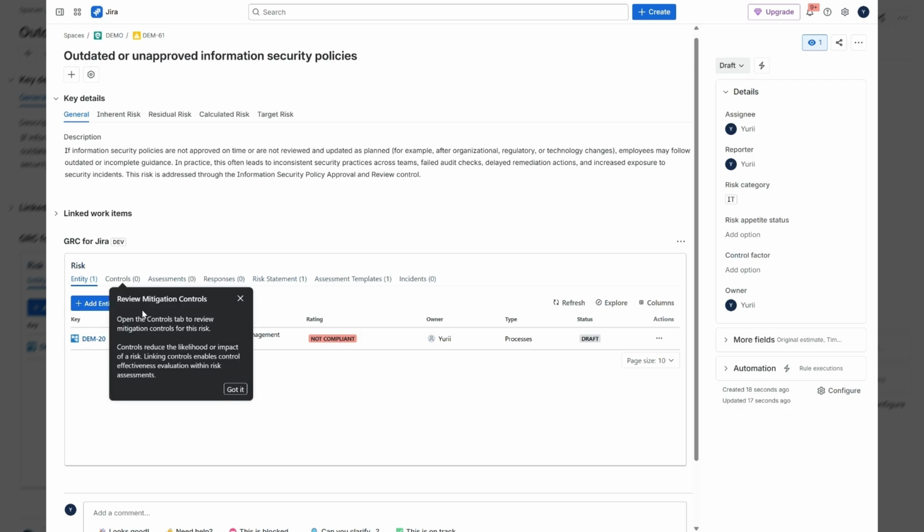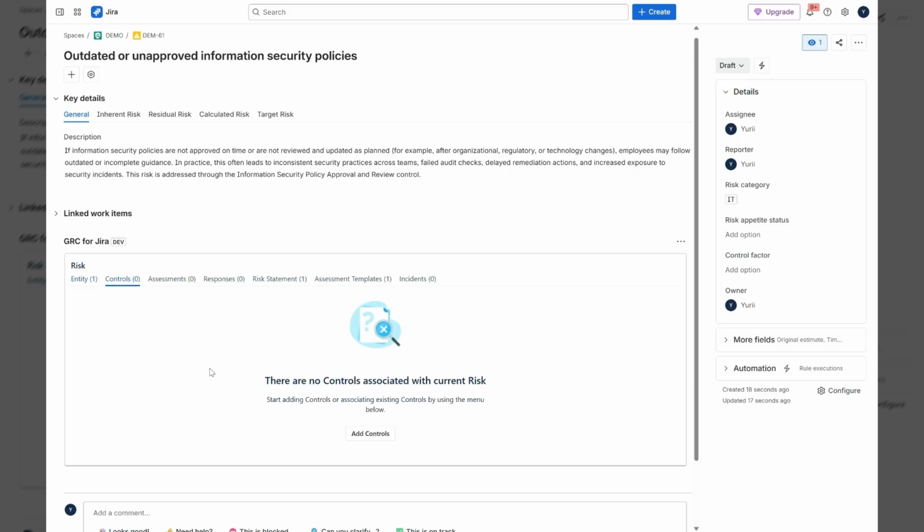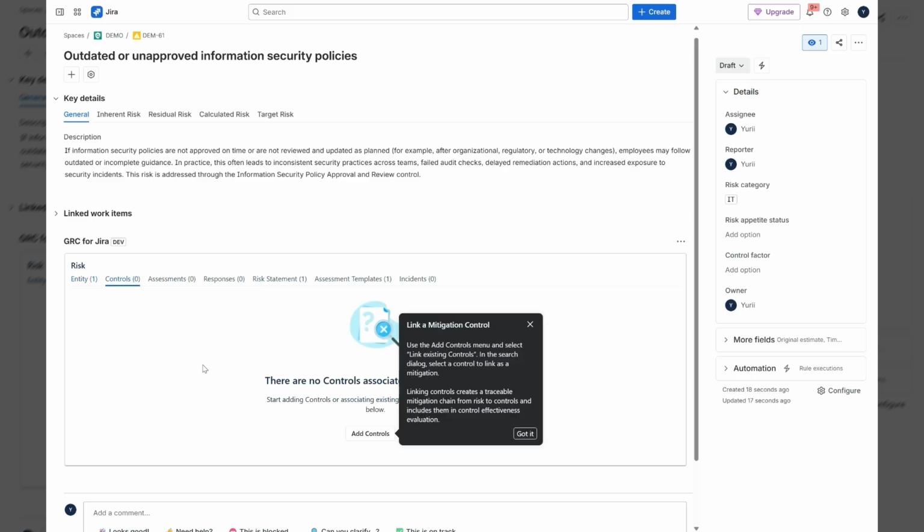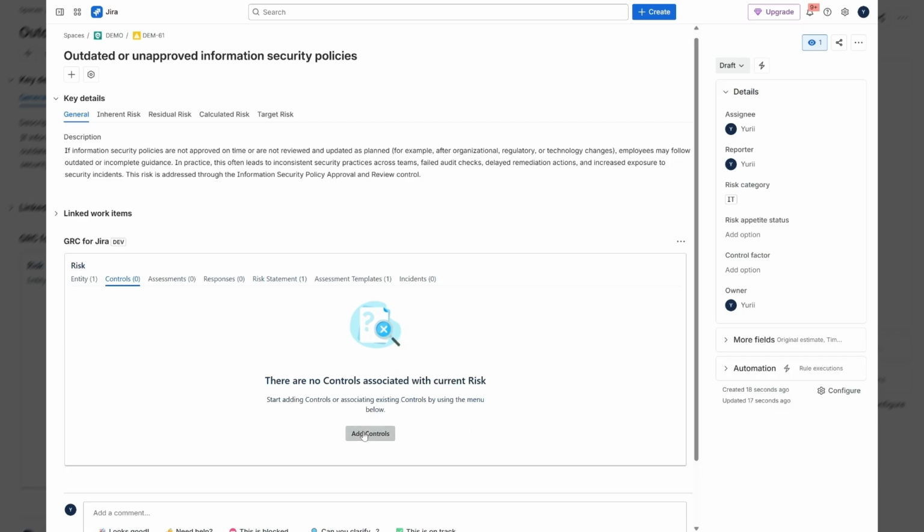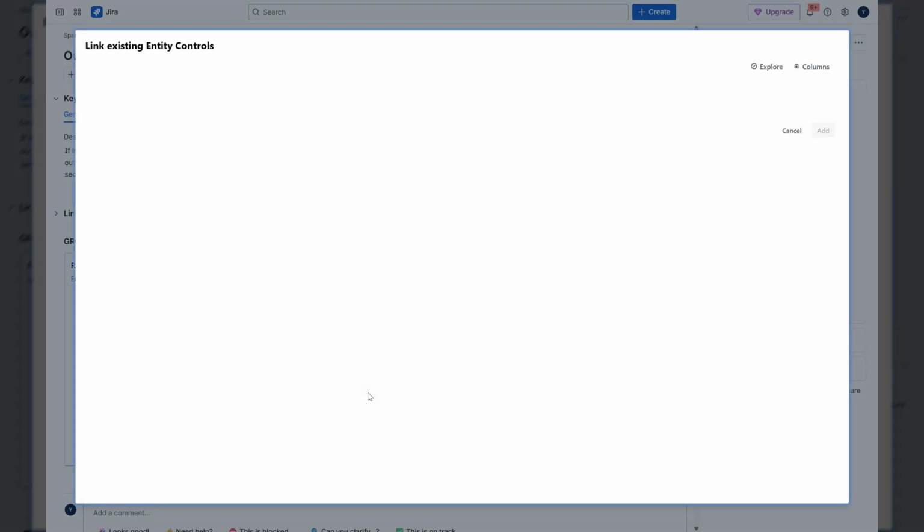Next, I open the Controls tab. Controls linked here represent mitigations that reduce the likelihood or impact of the risk. I use Add Controls and select Link Existing Controls, then choose a control to link as a mitigation.